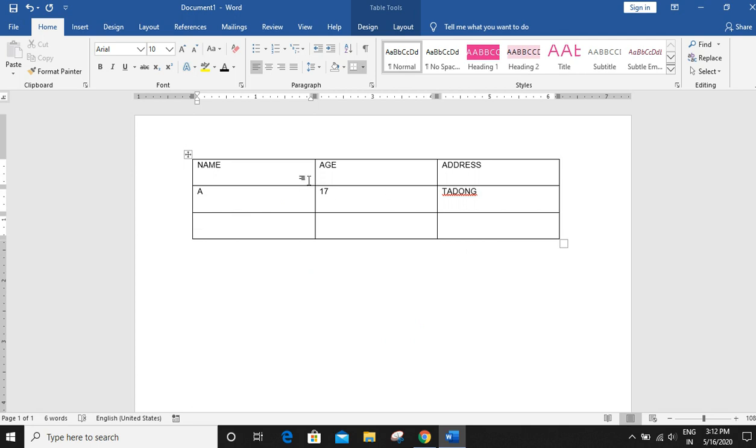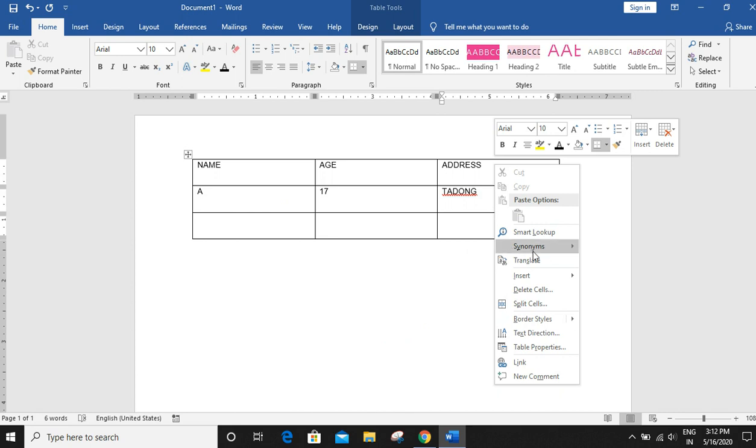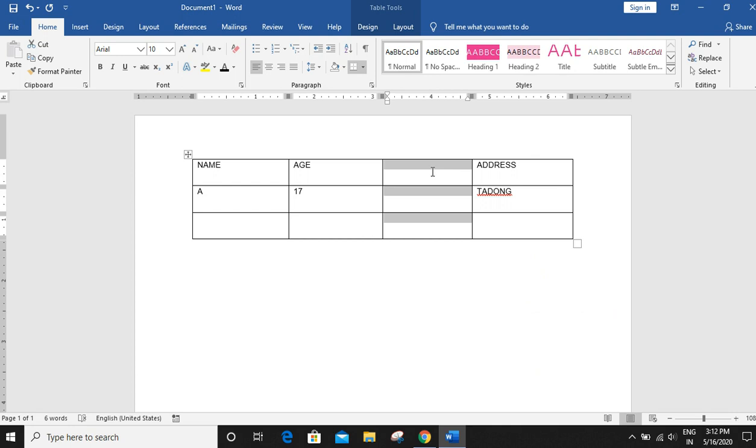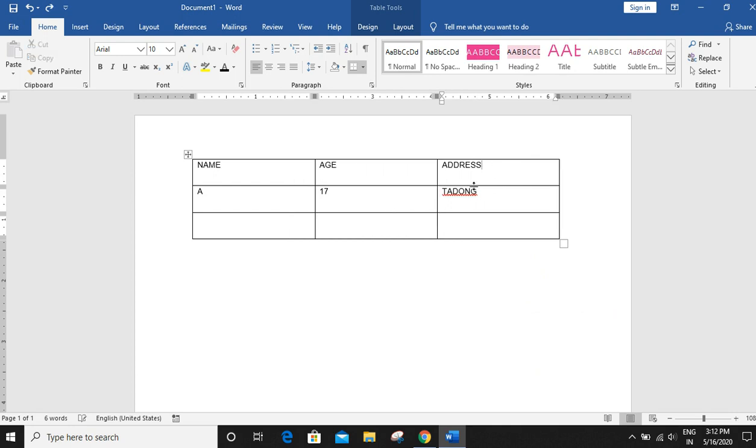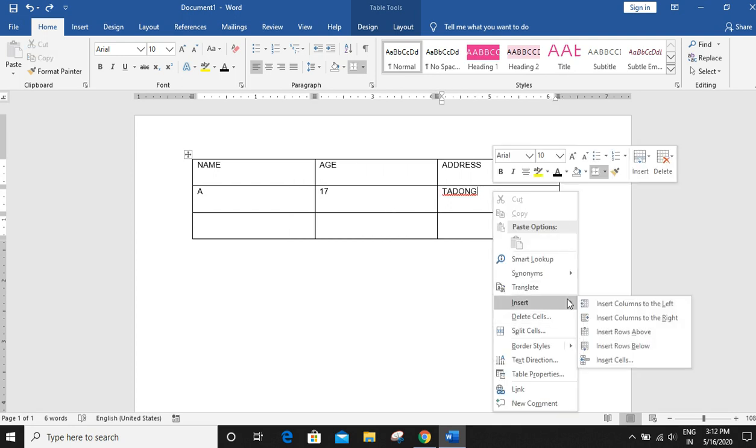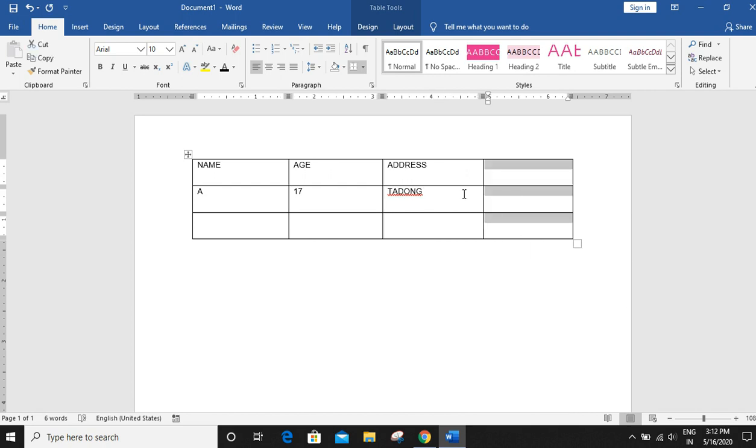If I need to add one more column, then you need to go anywhere on this last column and say insert column. If I do it on the left, it's going to be between age and address. If I do it on the right, it's going to be after the address. So if I do it now, see, on the left, it is before age and address. And if I want to make it at the last, it's going to be after the address. So this is how you can insert data in a table, and also insert a row or a column in a table. I hope you understand.